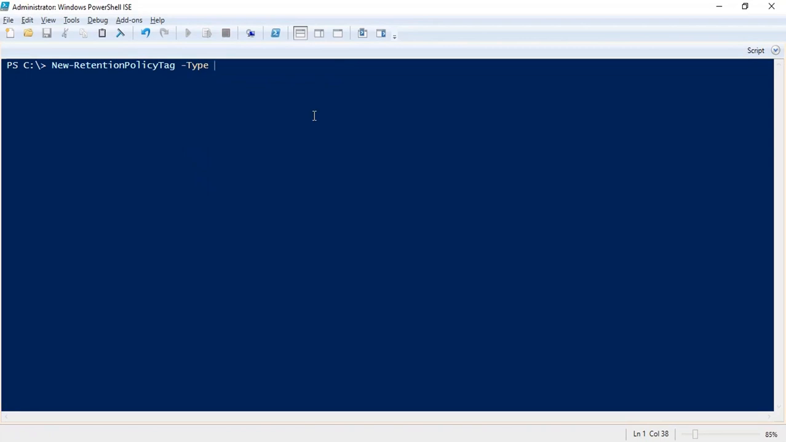If you want to create a default policy tag or DPT, then we will mention All, because a default policy tag is applied on the entire mailbox, on all of the folders of a mailbox. When you compare a retention policy tag with a default policy tag, a retention policy tag can be applied on the default folders, for example, Inbox, Sent Items, Deleted Items, or Junk folder. Personal tags can be applied on emails or on the custom folders. So if you are going to create a default policy tag, you will specify -Type All.